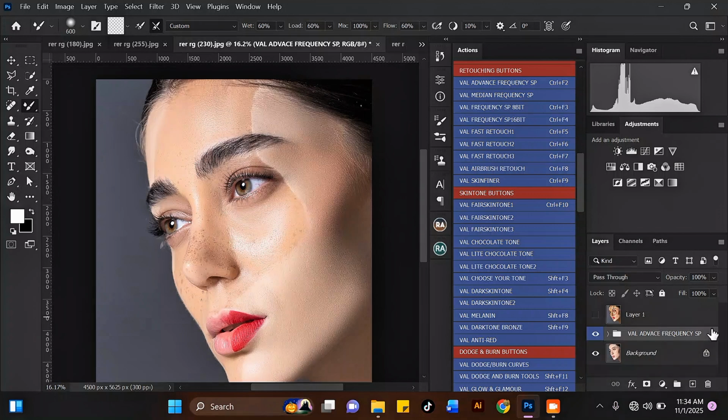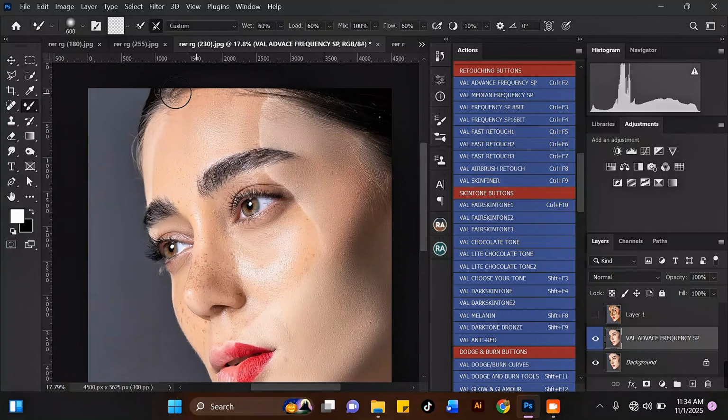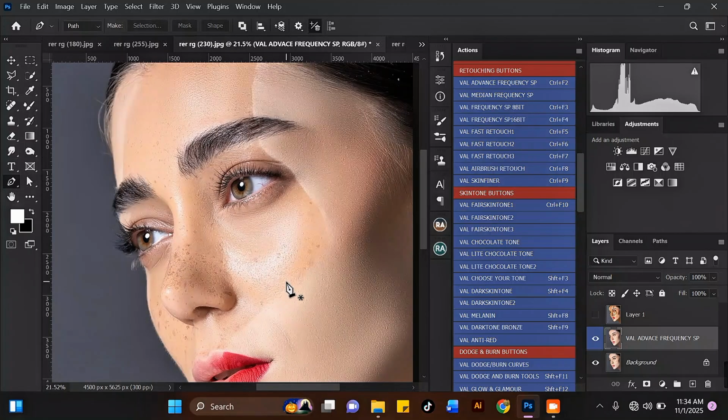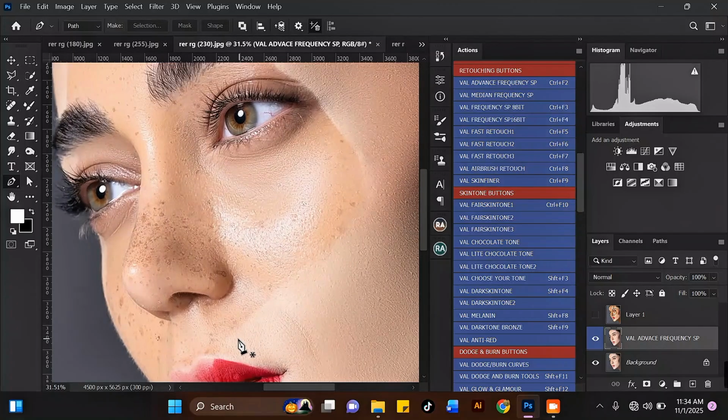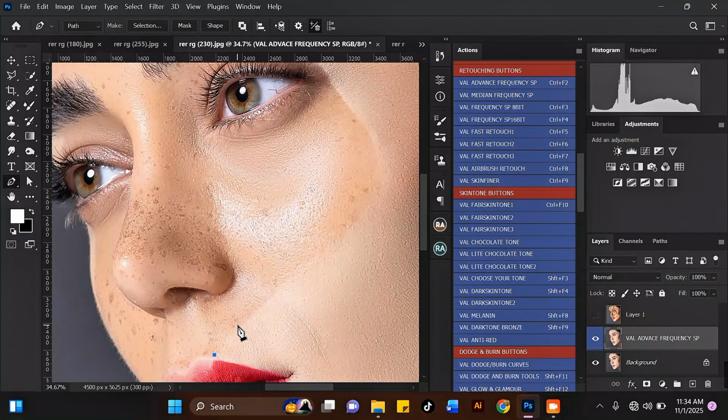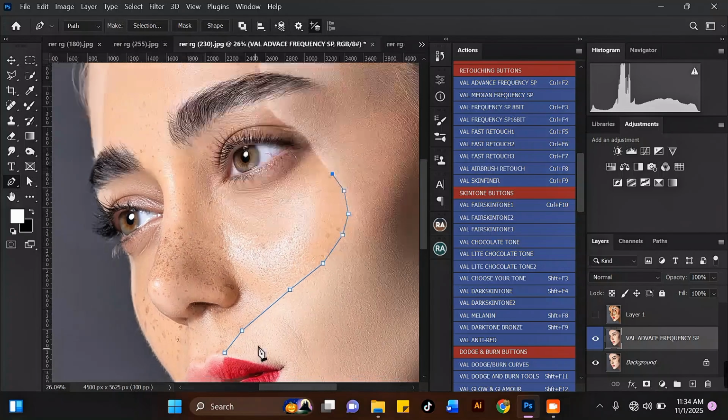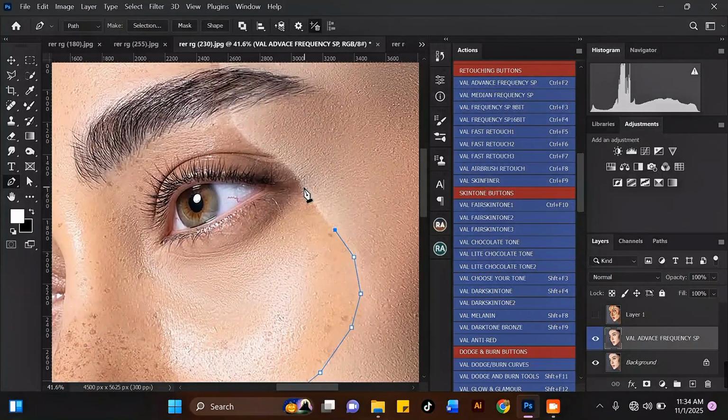Okay, so I will merge this frequency separation, Control E. As you can see, it has merged. So I pick my pen tool. Okay, so I move with the shape of this. So I move this way.